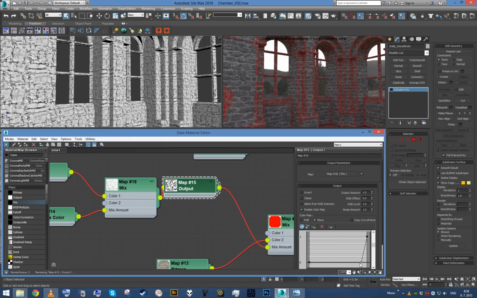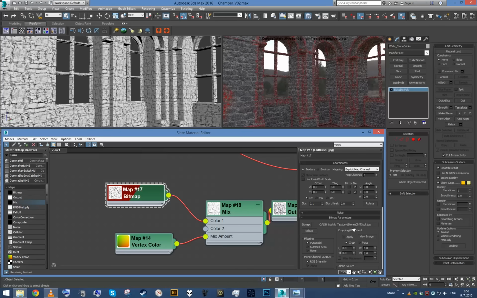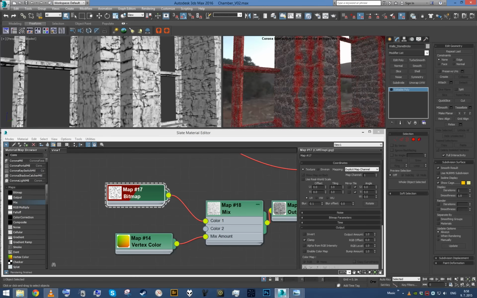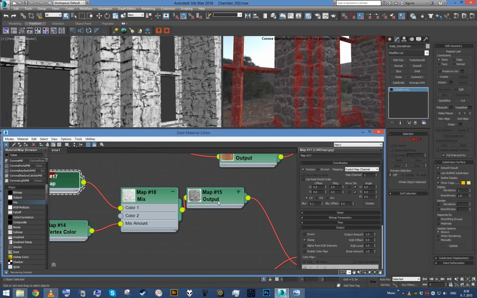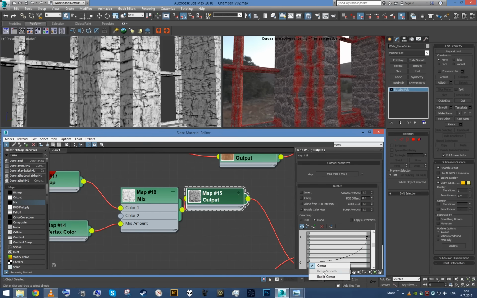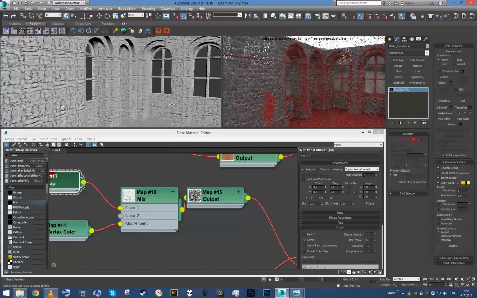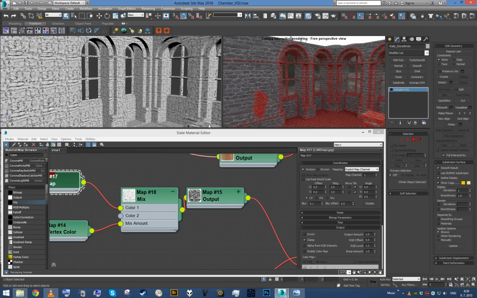Maybe our clamping here is too strong, so let's make it more gradual like this. Back to our weathering texture. Yep, so let's get back to clamping, do a better job at clamping this. Go back to this texture. It's a bit of tweaking. This is good. This is the one I want to go with.